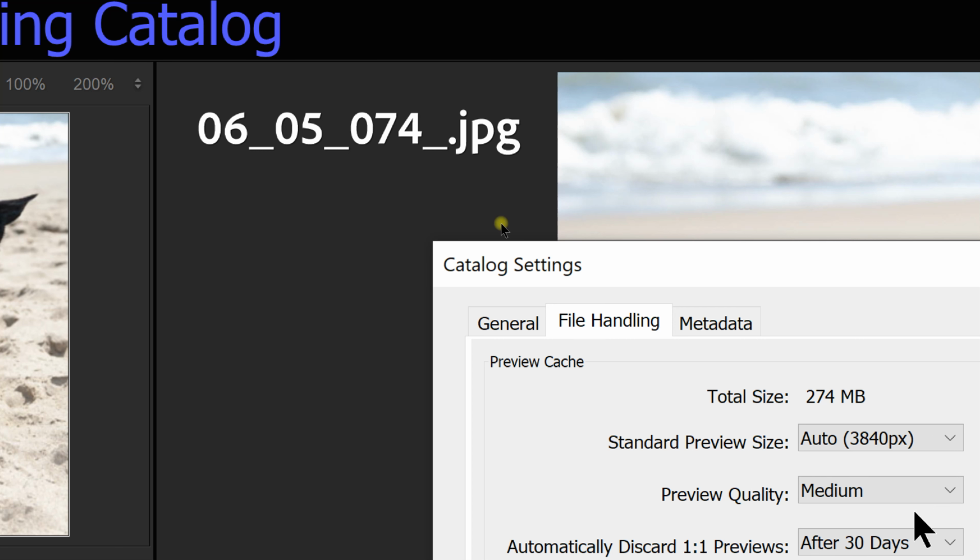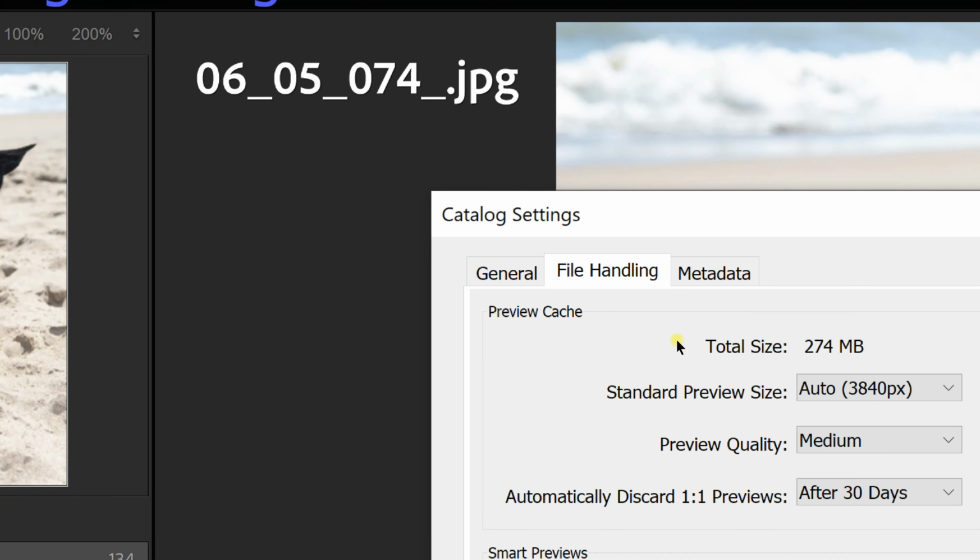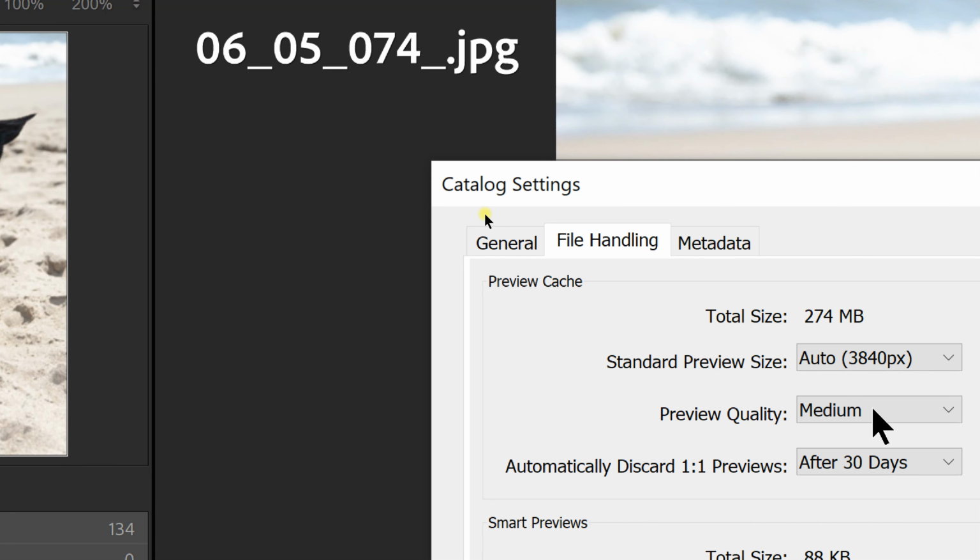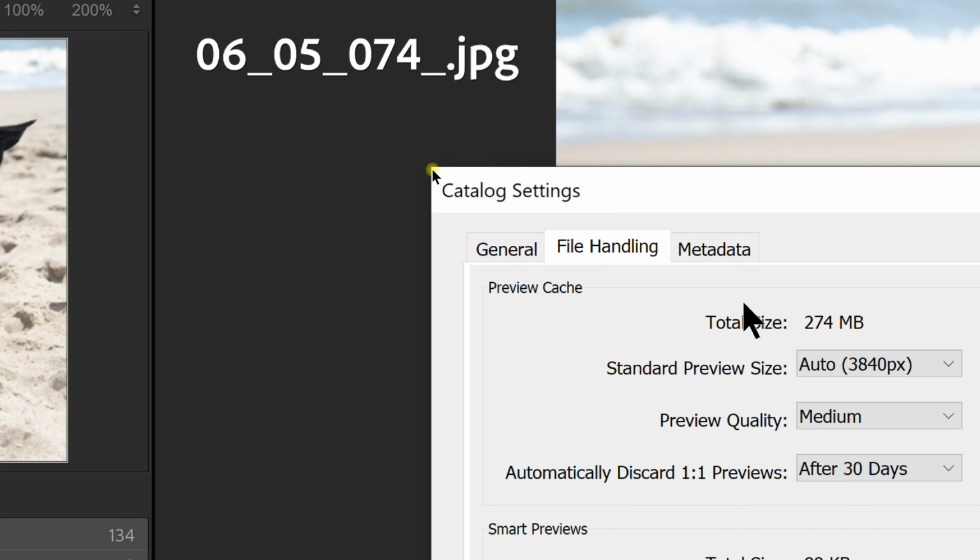Okay. And then the image quality and discarding the one-to-one previews, which do take up even more space, automatically after 30 days is fine too.